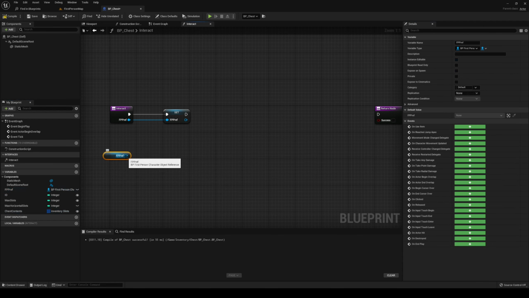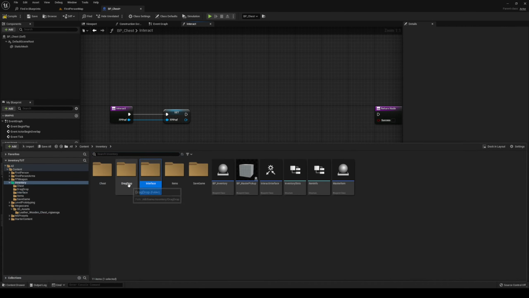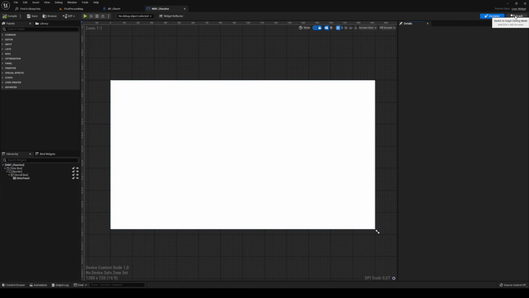Grab out your FPP ref and get HUD ref. Out from HUD ref, get chest inventory, and then we need to go into our chest inventory, so control space and into your chest folder, chest inventory. Over here, go to the graph.